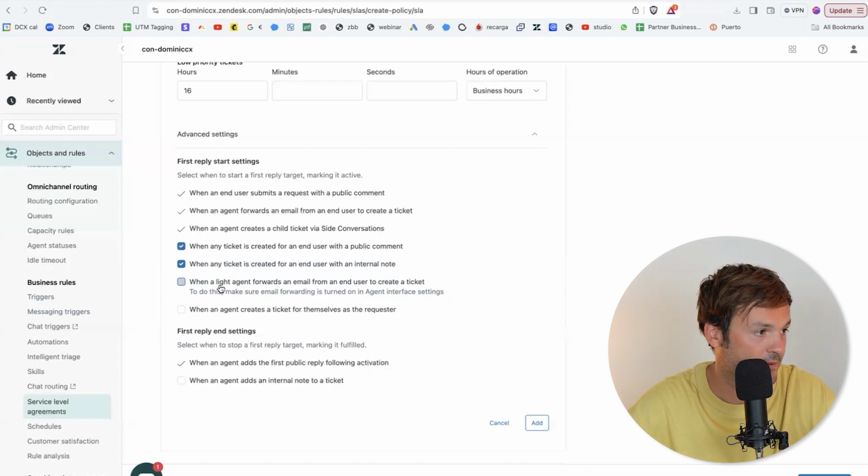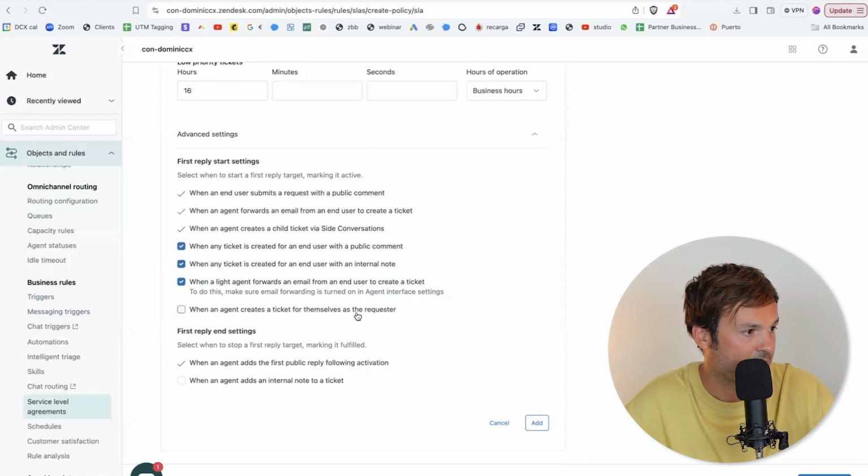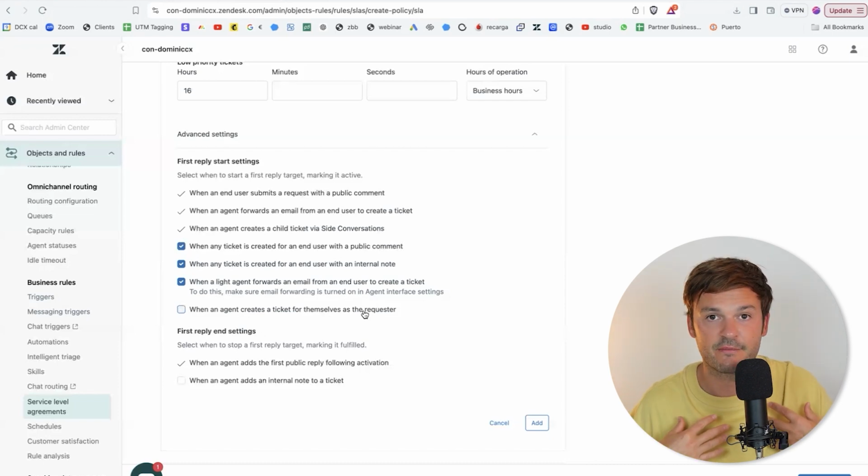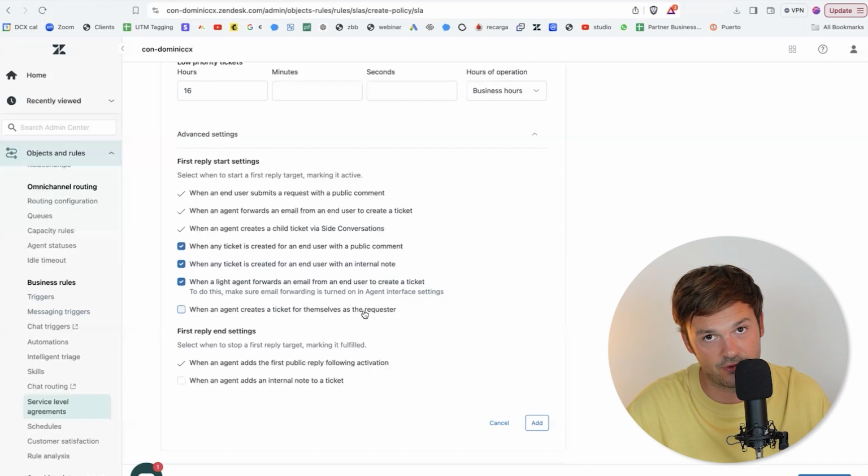Nice. I want it. Okay, when an agent creates a ticket for themselves as the requester. Nice, I like this one too. So I create a ticket for myself to remember to do something, and then I have an SLA applied to it. I'm not going to enable this one.